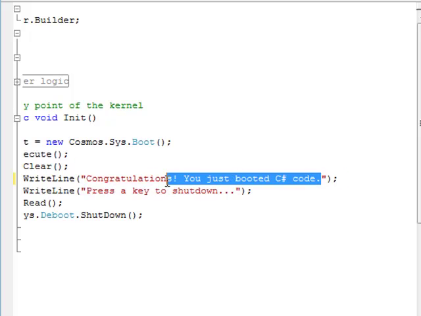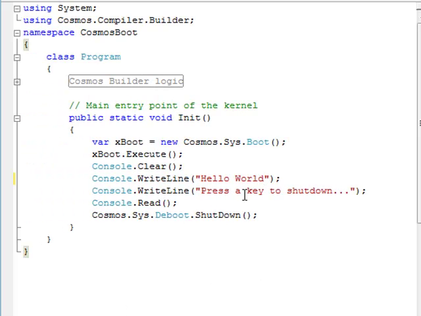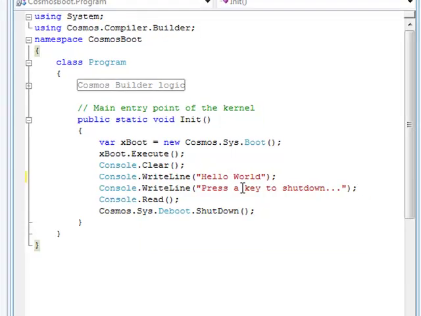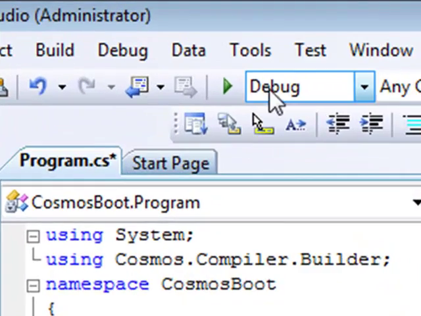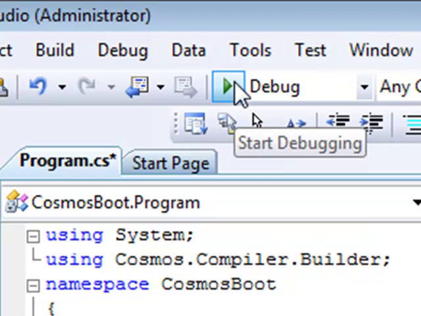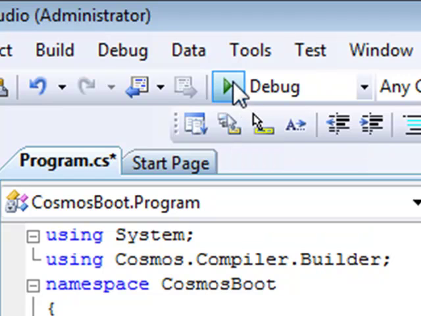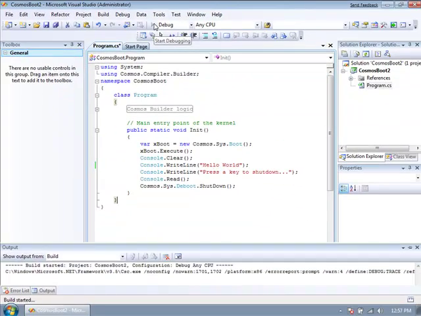And here, I'm going to just say hello world. I said that you need advanced C# knowledge for this tutorial, and it looks like what I'm doing right now is very simple. I'm just writing some lines to the console. But as you develop more advanced operating systems, you're going to need some really advanced C# knowledge. So select Start Debugging once you've developed your operating system.